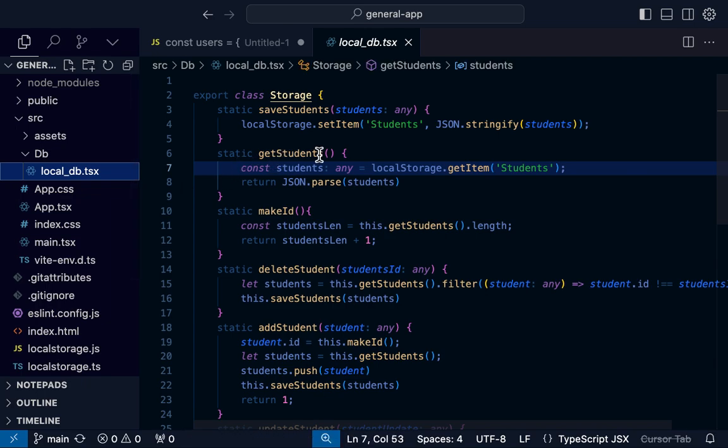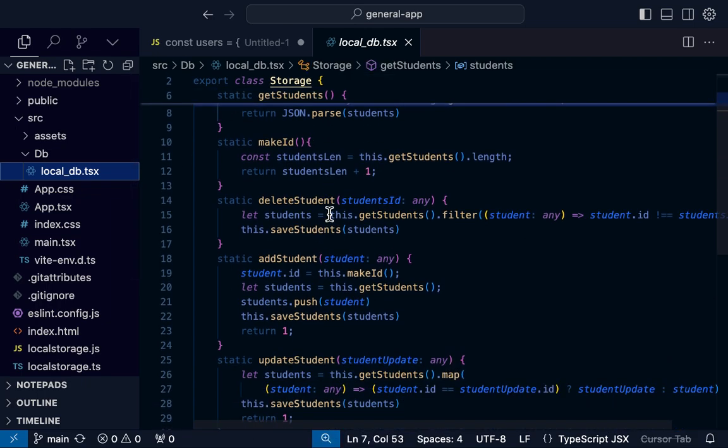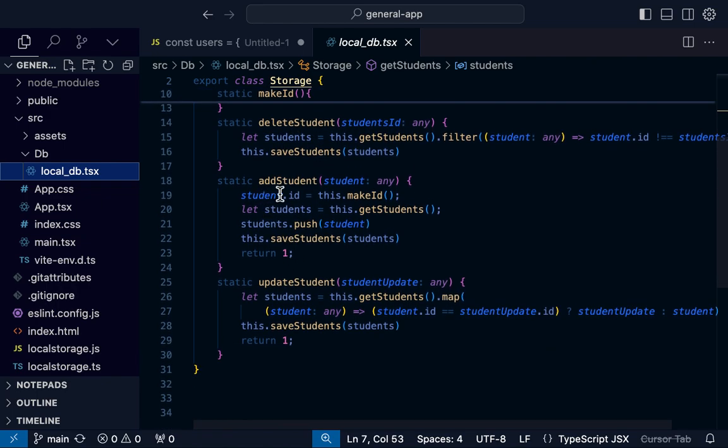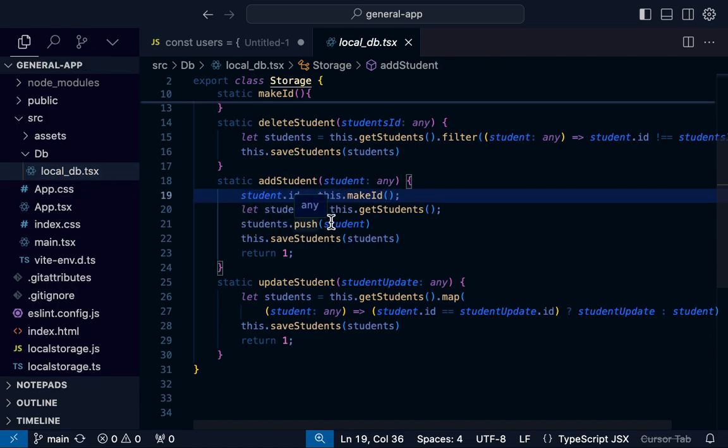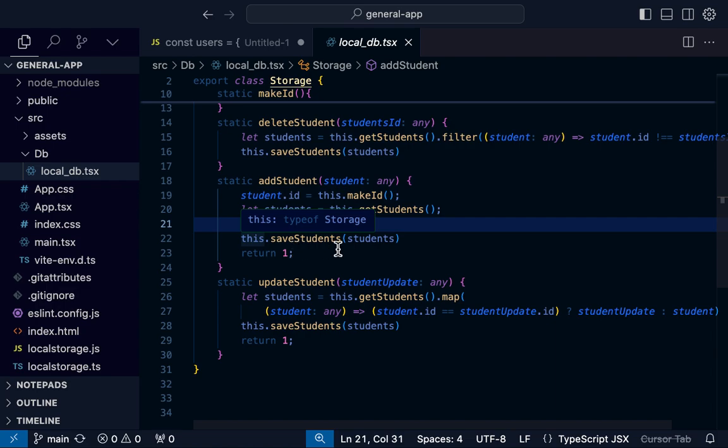There is getStudents, there is makeID, which is the logic for generating the IDs, and there is deleteStudent. This deleteStudent is used to delete a single student using the student's ID, and then there is addStudent, which has the logic to add a new student. The first thing it does is generate the ID, and then we get the list of all students, push a new student into the list, and then save the list again.